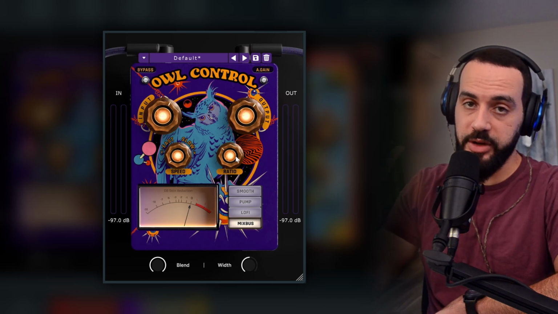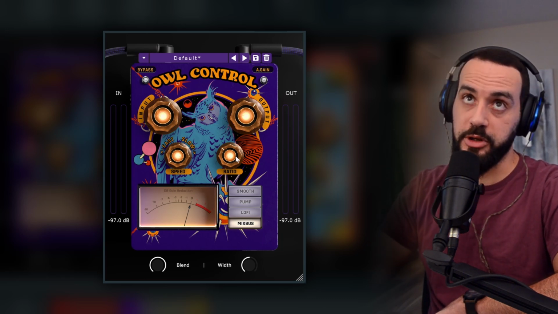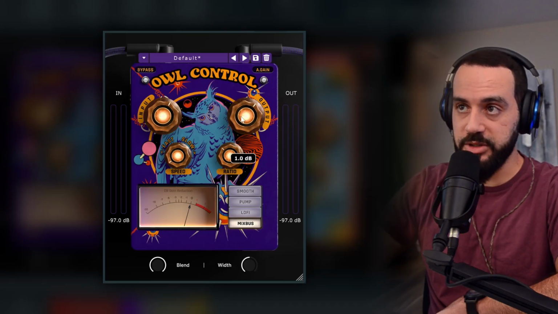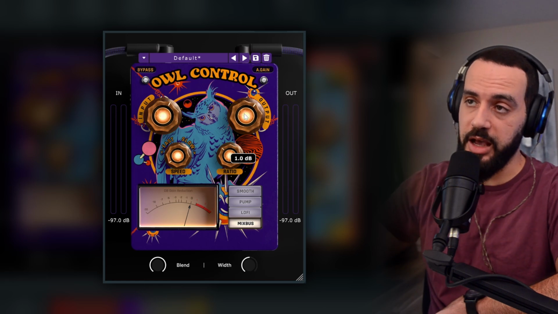As you can see, there is no threshold here. So this is similar to the 1176, which basically has a standard threshold that is set internally and you drive the volume into it. And then you can also control the output. So same thing here. You can see I'm driving 7 decibels into it. And then I'm also increasing on the output 1 decibel.